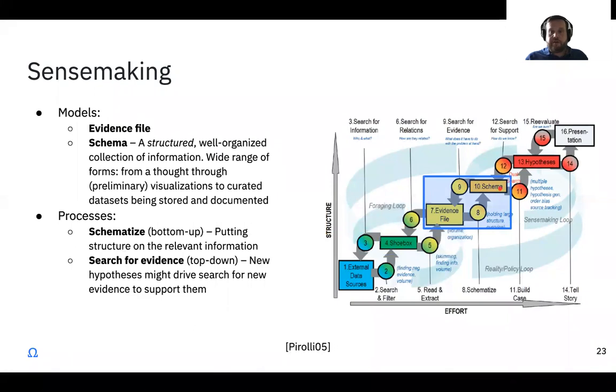The next stage, one above, is going from the evidence file to a schema. So schema is a structured, so keyword structured, well-organized collection of information. So that is already, if a shoebox is where your vacation photos are roughly thrown on a pile, schema would be your photos selected, properly categorized, and tied to events that happened where the photos were taken, and basically already progressing to a real story of your vacation, basically.